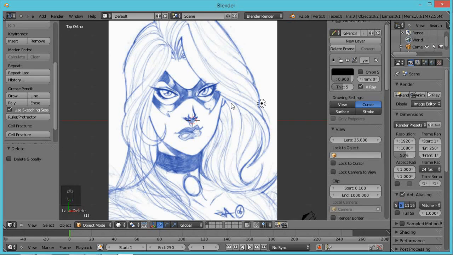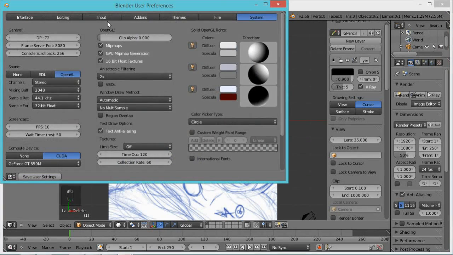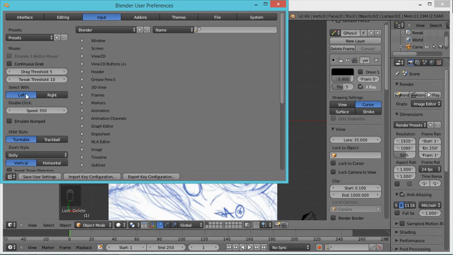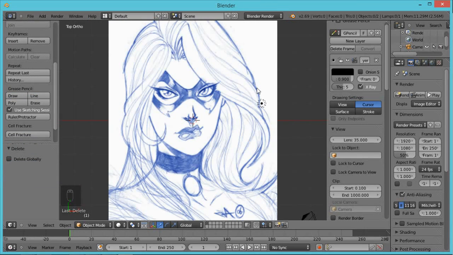If you're new to Blender, brand new, I recommend you go to File, User Preferences, Input, and then Select with Left, which is how I use it. If you're coming from an Adobe background or just Windows, Blender by default, you select with right-click. If you want to make it like your other typical programs, just do what I just showed you, and that should help you out. Anyway, back to this.